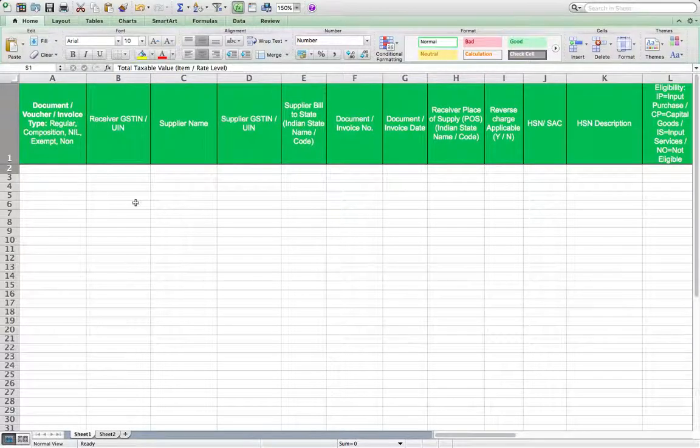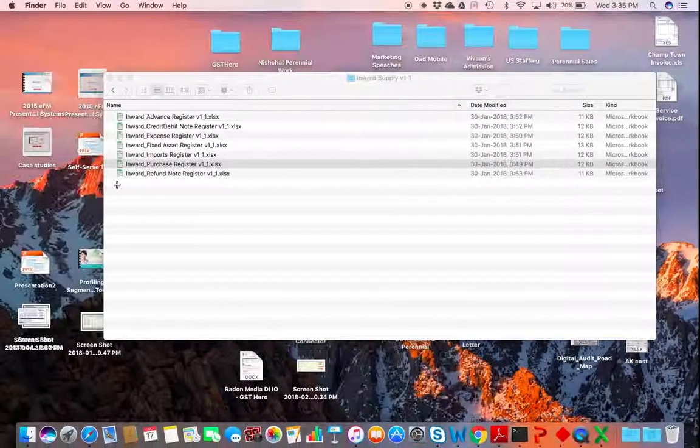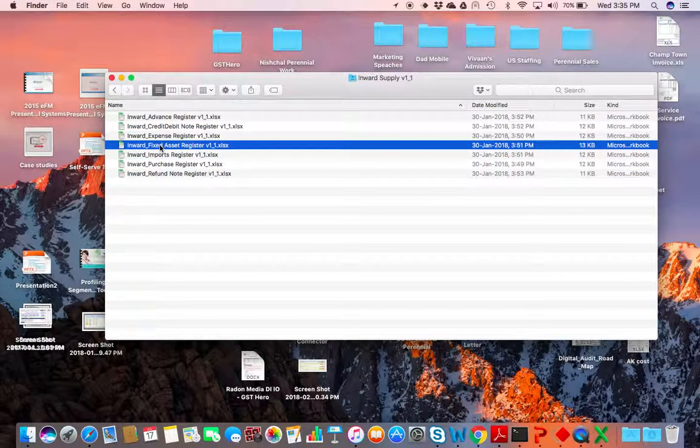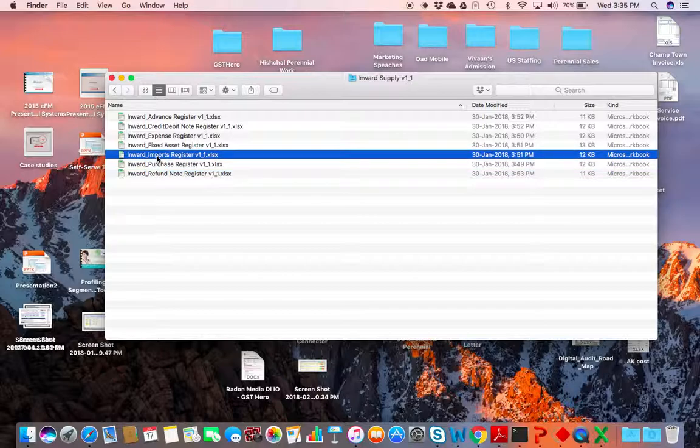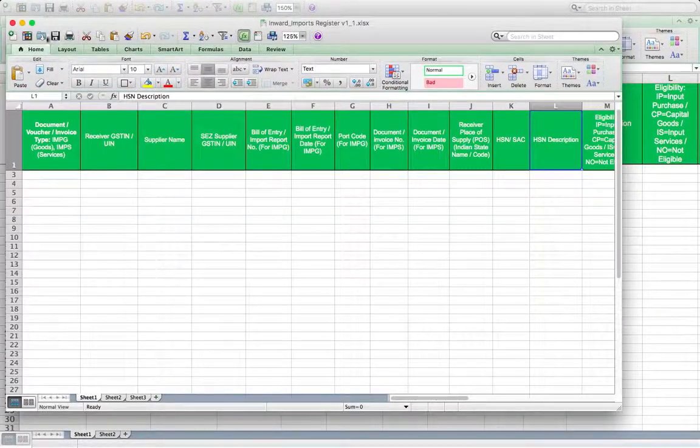So this is your purchase register. Your expense and a fixed asset register is exactly the same. That's where if you are maintaining a separate expense or a fixed asset register, you can have it in a different Excel, or you can have the same data combined in the purchase register. Now let's look at the import register.